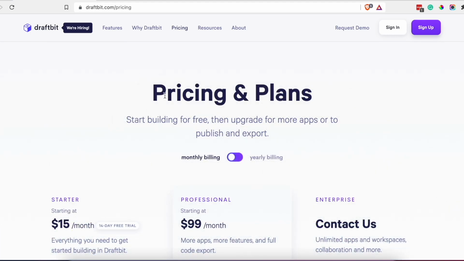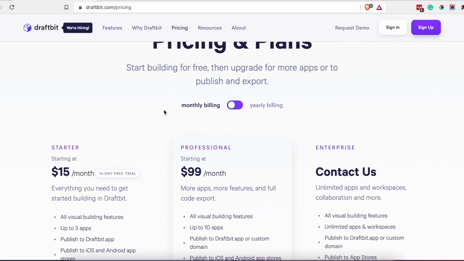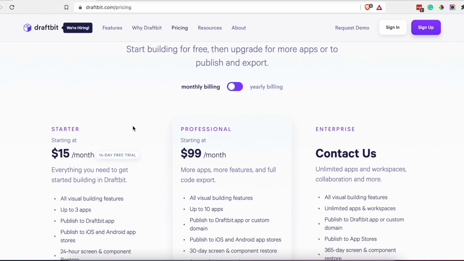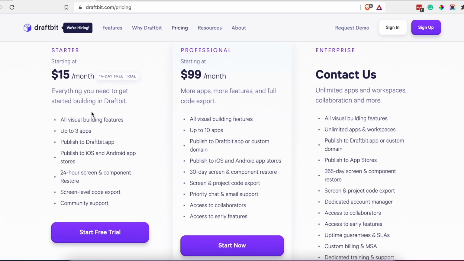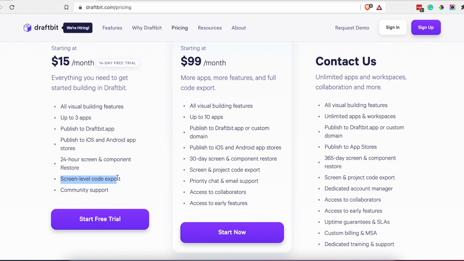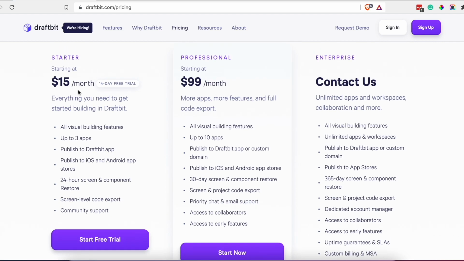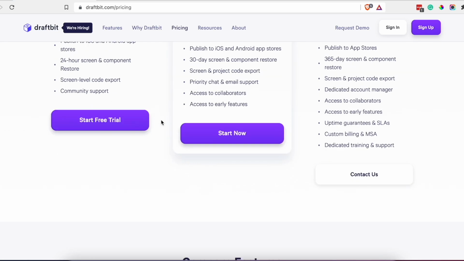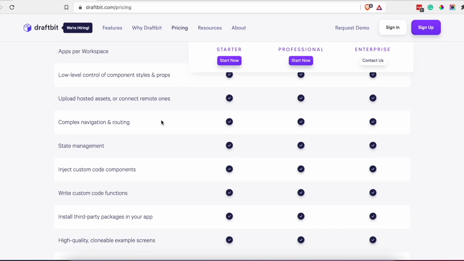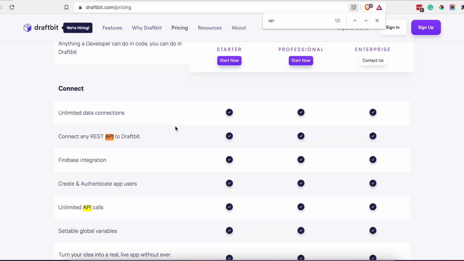Okay, so if we're looking at the pricing of Draftbit, they don't have a free plan, although they do offer a 14-day free trial. So for $15, you can pretty much build up to 3 applications. You can publish to iOS and Android app stores. You have screen level code export, and then of course the whole visual building features. With the $15 plan as well, you actually have the API integrations, if I understand correctly, which is not provided by Flutterflow for that price.